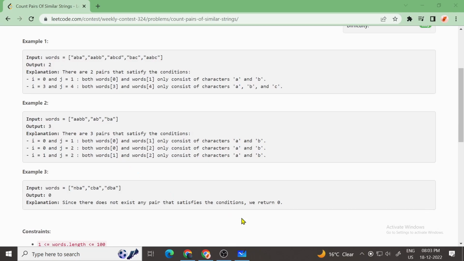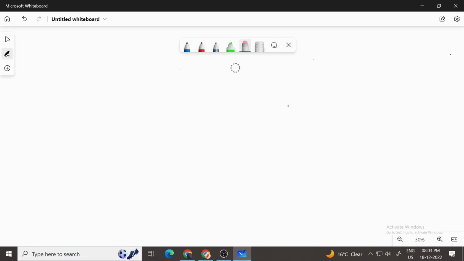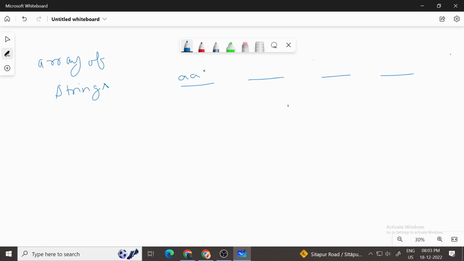Now let us understand the approach. So here we will be given an array of strings. Let's consider there are four strings given, 1, 2, 3, 4. It is ABBBB, and it is CCCC. It is DEF. It is GGZJ.